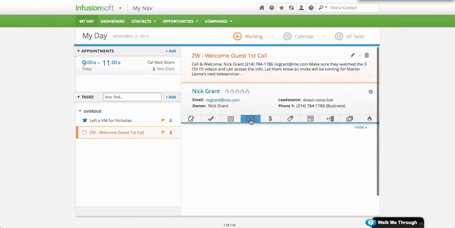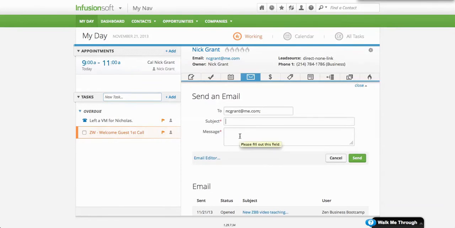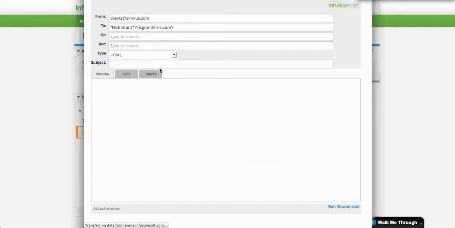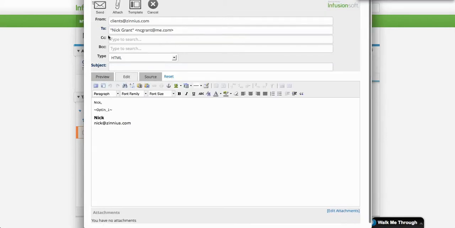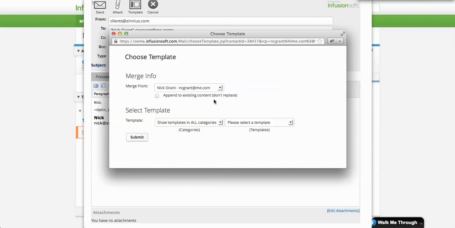So that's our appointment. This is where I can email from here. So this is where I can compose an email, and I can have my subject line, and of course I can send out a message. Now, the other thing that's really cool is I can click on this email editor, where I can actually choose a template from inside Zen Wellness.